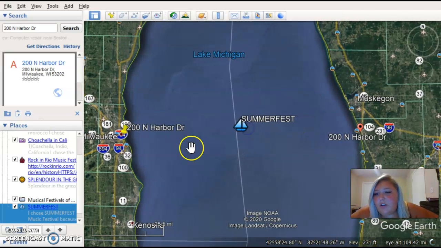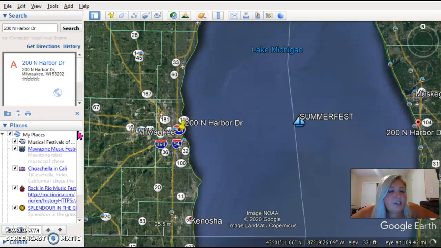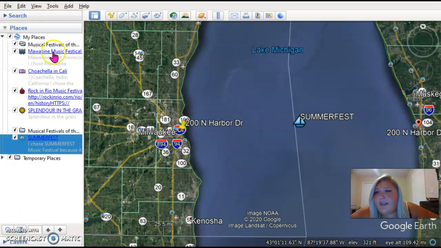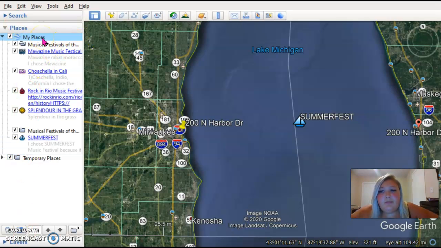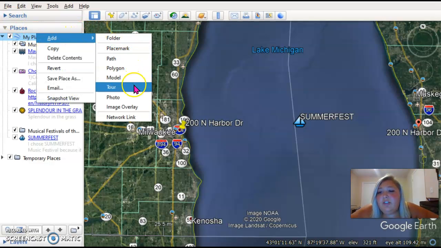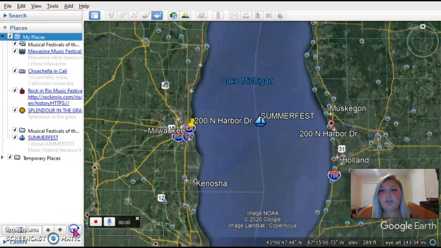Perfect. All right. So the next thing is how to view your tour, and you can do that several times, as many times as you want to. And I'm just going to get rid of this, and you're going to go to My Places. Just make sure it's highlighted. You're going to right click and then Add Tour. Okay. Then you're going to go down here, and it actually shows you right here if you want to record it with or without your voice. There's a microphone. So you can do an absolute tour on Google, or you can do what I'm doing right now.